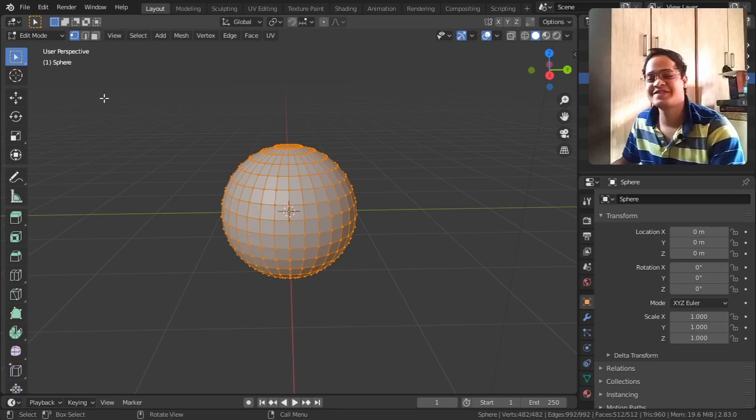You can also use the Tab key on the keyboard to go from object mode to edit mode, and I want to go in the face mode. You can also use keyboard 1, 2, 3 to switch modes: 1 is vertex mode, 2 is edge mode, and 3 is face mode.